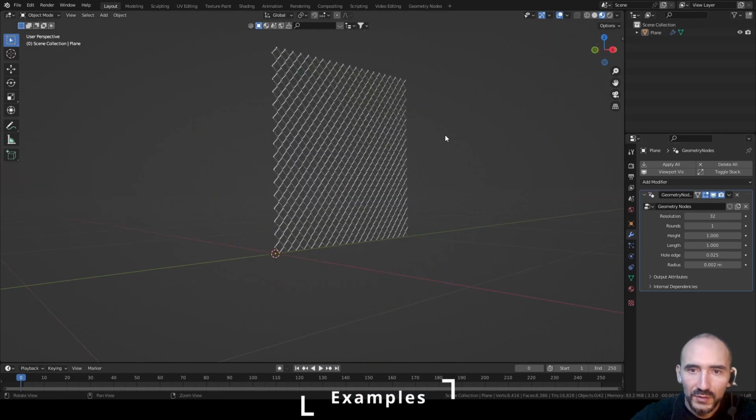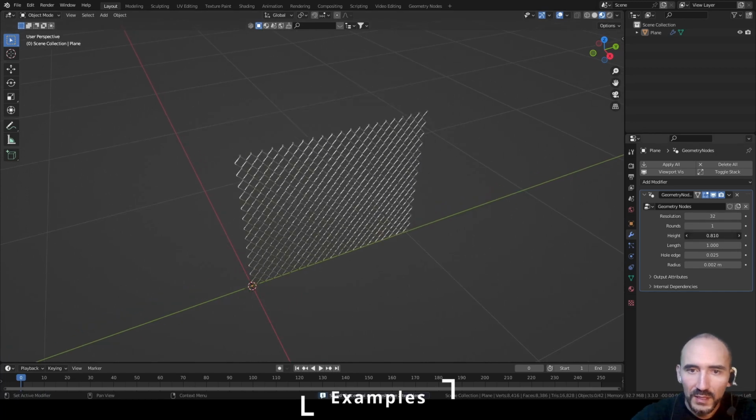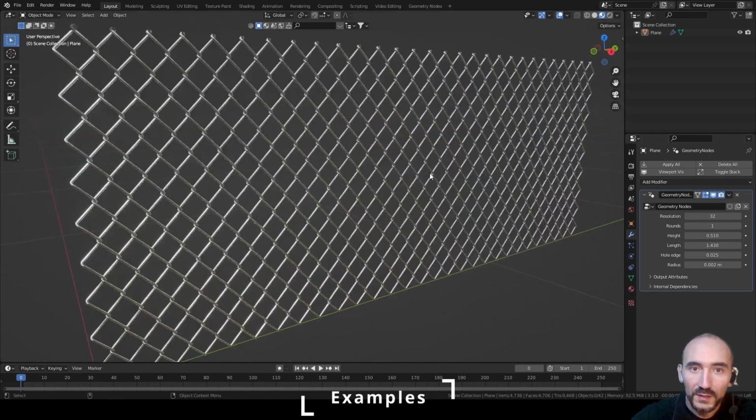0.025, and you can increase or decrease height and length. This is the tutorial.